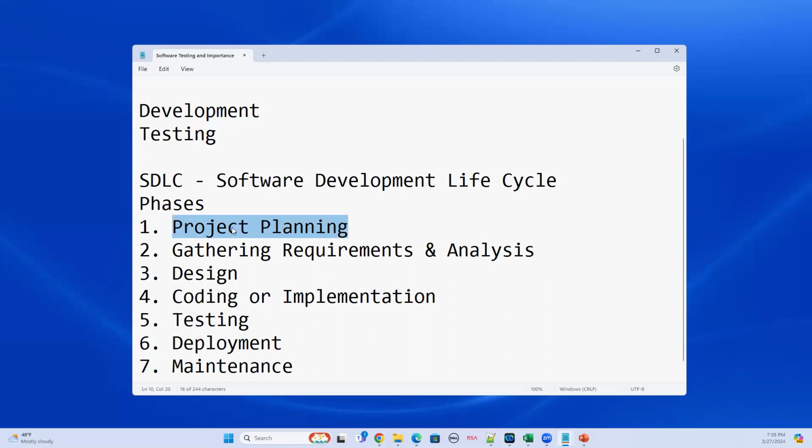Let us see what this project planning phase is for, by taking a real-world example. Say you want to build a website, just simple. Or you are planning to go on a vacation, say to a hill station.